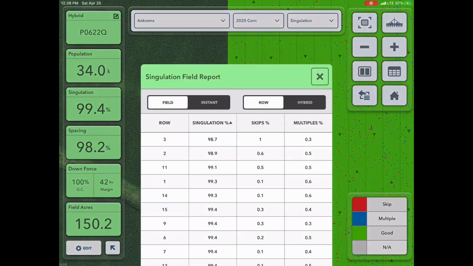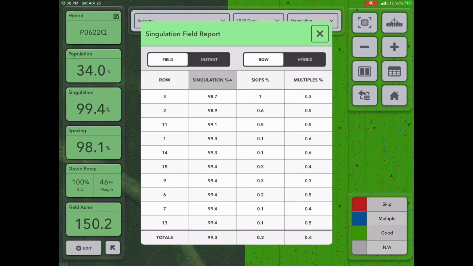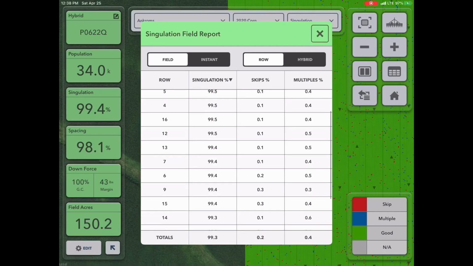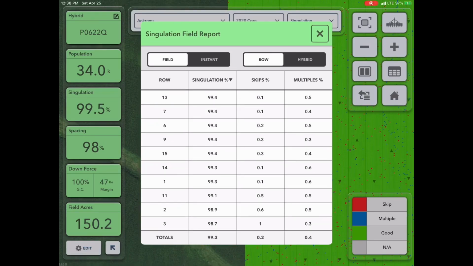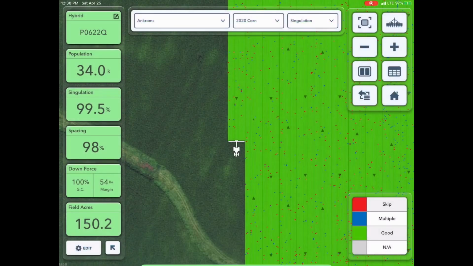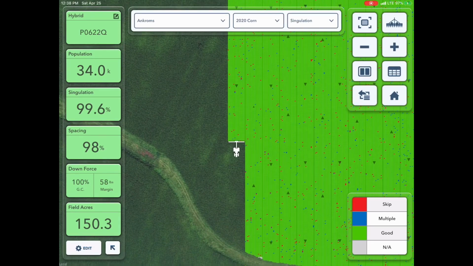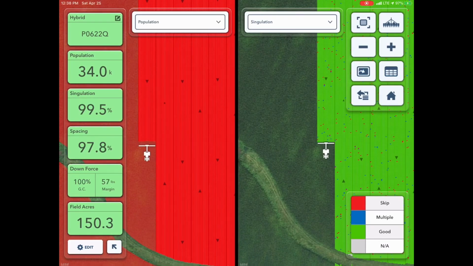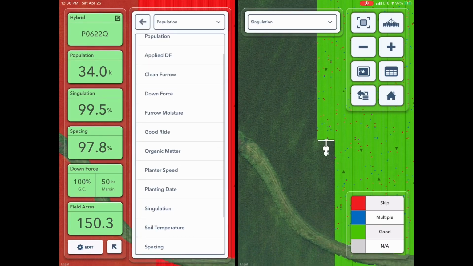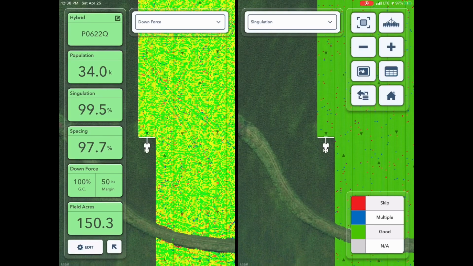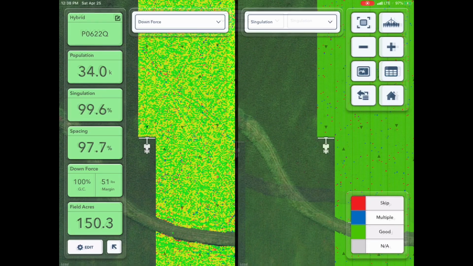Click on the graph and I can organize the rows by singulation, and I can see that row number 10 is currently doing the greatest job at singulating, and row number 3 is doing the worst job. And you can look at that by field or overall. And we can also split the screen and look at two different things at once. A lot of times I like to look at singulation on one screen and the downforce map on the other screen to make sure I'm not having a lot of blue spots where it's coming out of the ground.